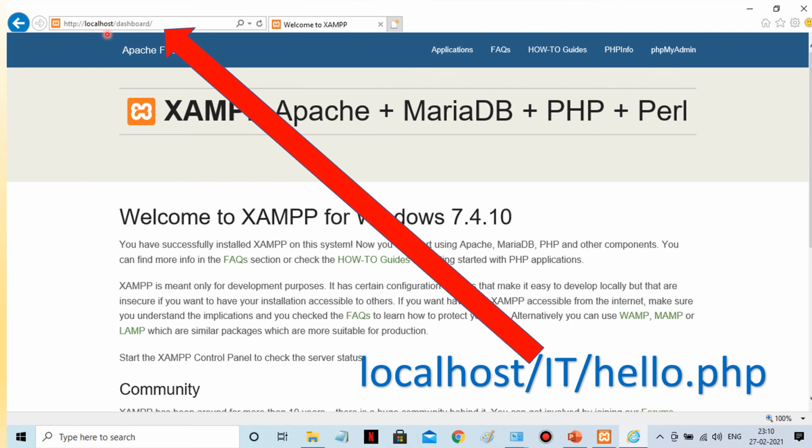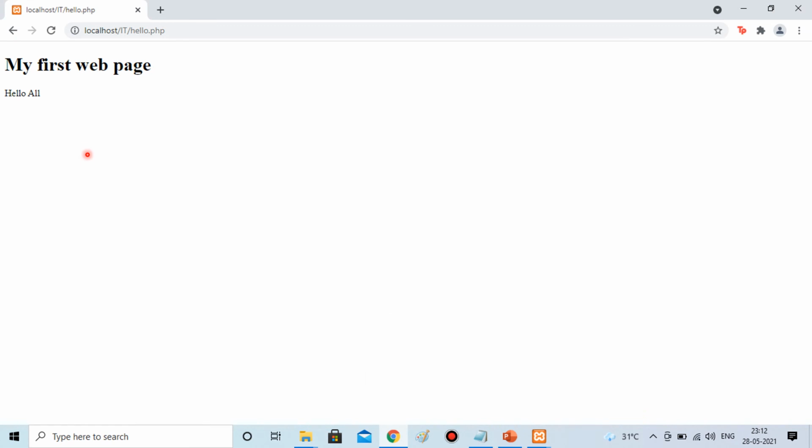Now, in this address bar, it is mentioned http:// and localhost/dashboard. Instead of that, write localhost/ and the name of the PHP file. If your PHP file is inside htdocs, you directly have to write localhost/hello.php. Since my PHP file is inside IT, I have to put /IT/hello.php. This is all you have to type in this address. After typing that in the URL, you will get the output.